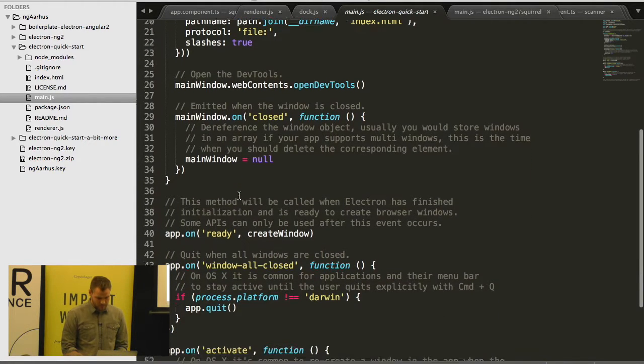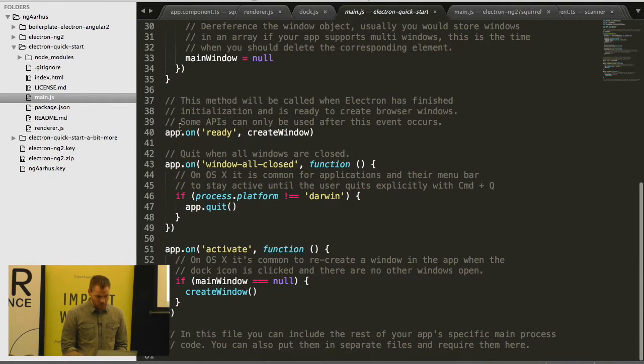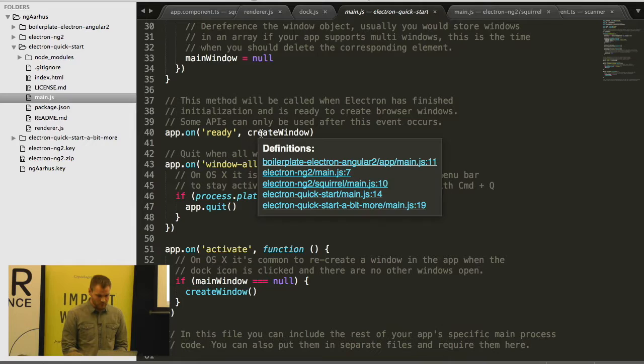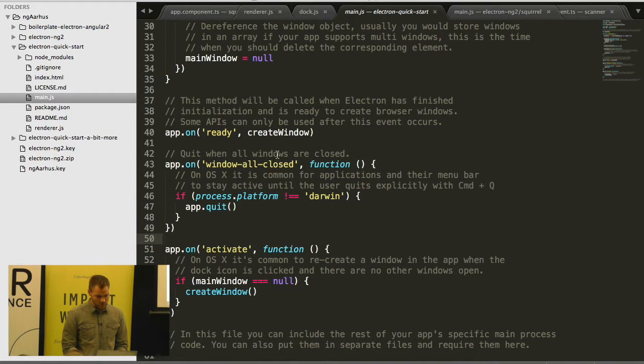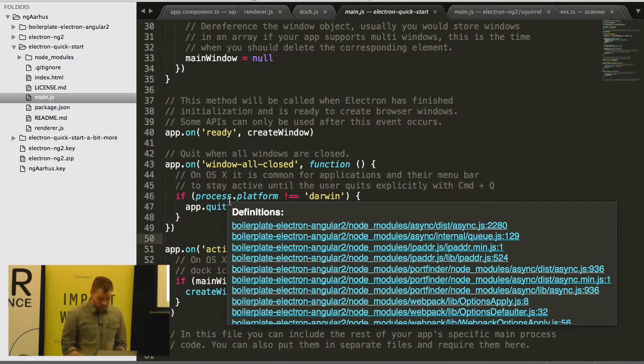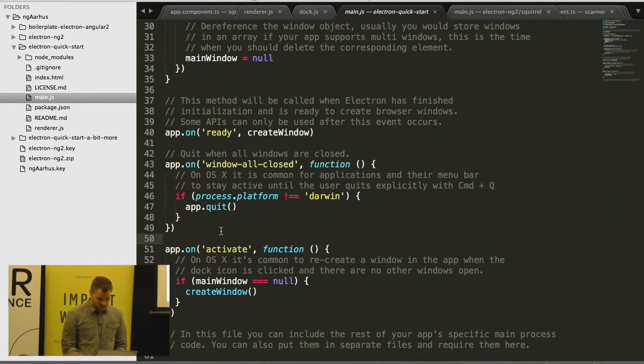And on the app module, we connect to the ready event and create the window. And when everything closes, we quit it. And yeah, when we activate on OS X, we recreate the window. That's basically it.